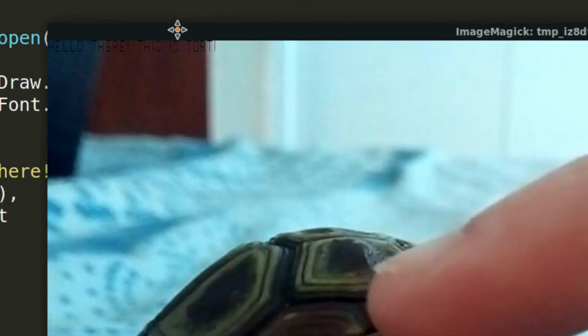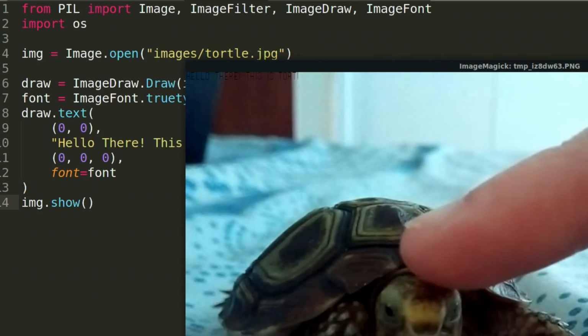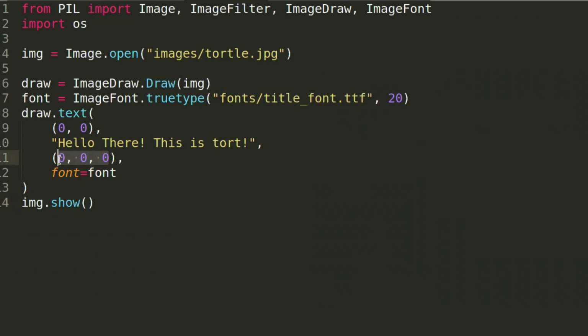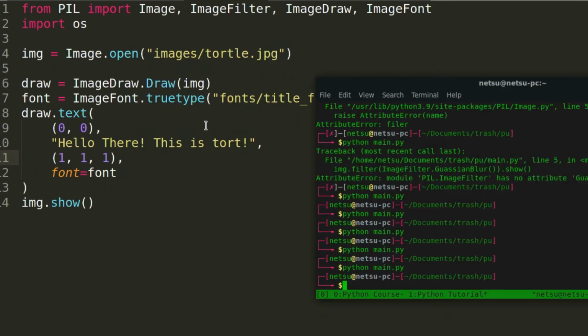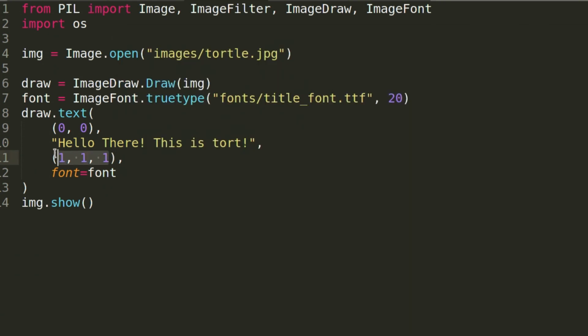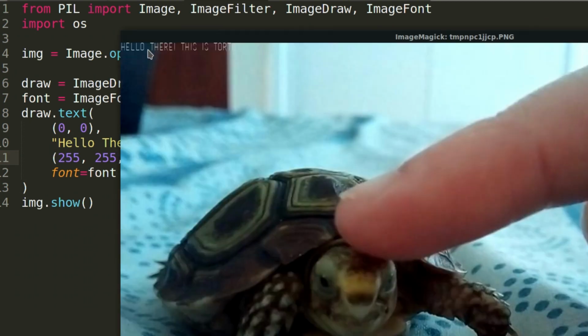As you can see, it's right there. It's very difficult to see, but it is right there. Let's maybe change the color to white. That might be a little bit better to see. So 1, 1, 1, if this is the RGB I'm thinking of. No, because I guess it goes to 255. Like I said, 255, 255, 255. Run that. As you can see, now it's white.